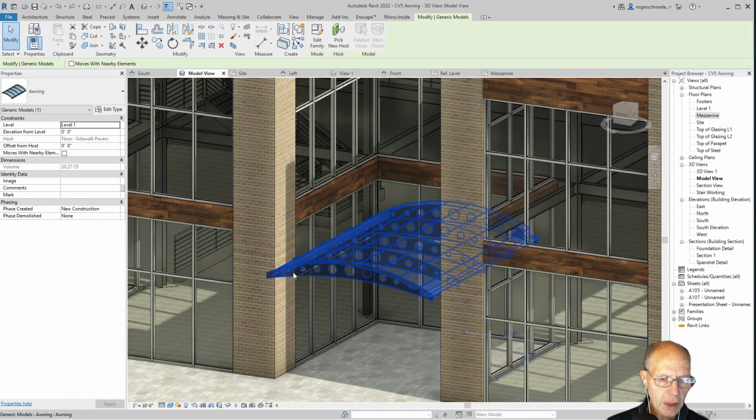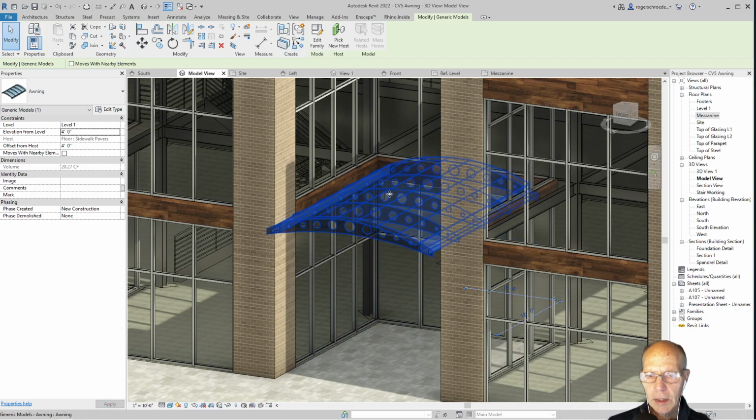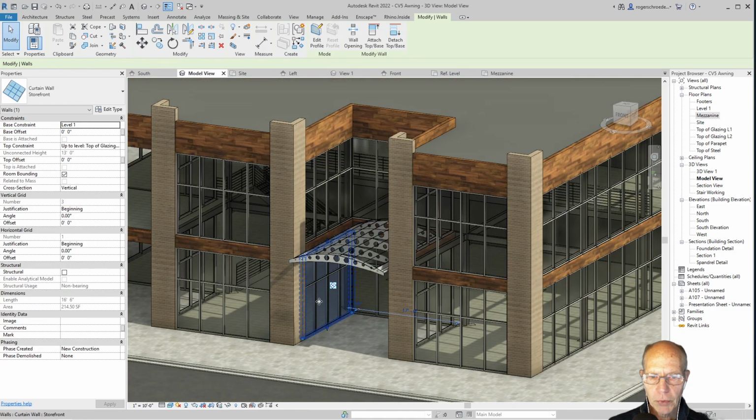So I'm going to select that awning and it's 12 feet on our original drawing, but I'm going to move it up an additional 4 feet. So I'm going to add just the 4 feet from that level, and then that'll show up in the spandrel area, and I think that'll look a lot more appropriate.